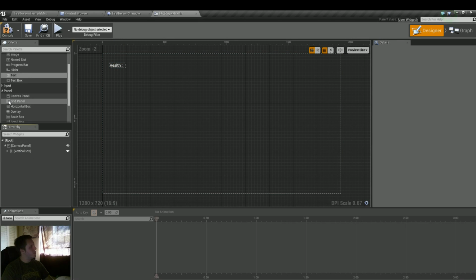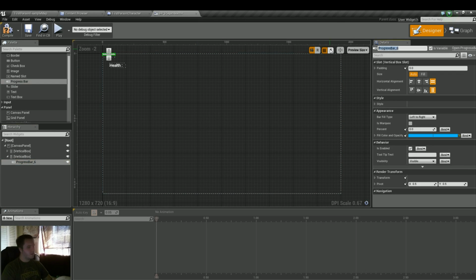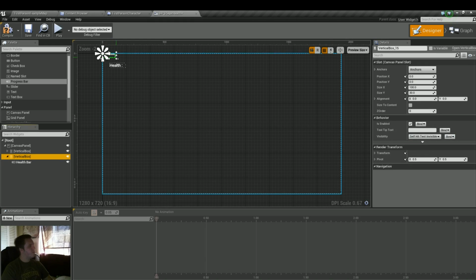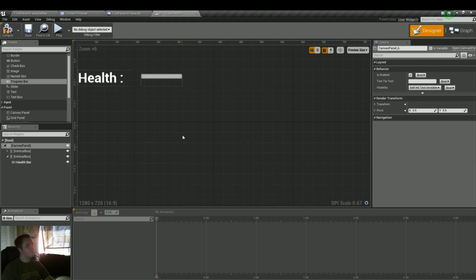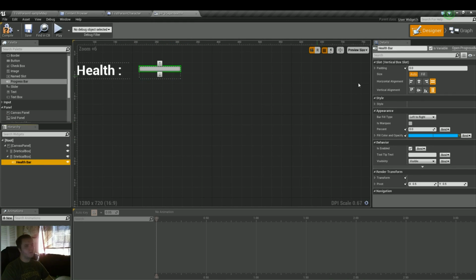And then what we're going to do is create another vertical box, put it under canvas paddle. And then what we're going to do is a special one called progress bar. Let's throw that underneath the second vertical box. We're going to name this health bar. And then we're grabbing the vertical box here, and we can kind of zoom in, get that lined up a little better.